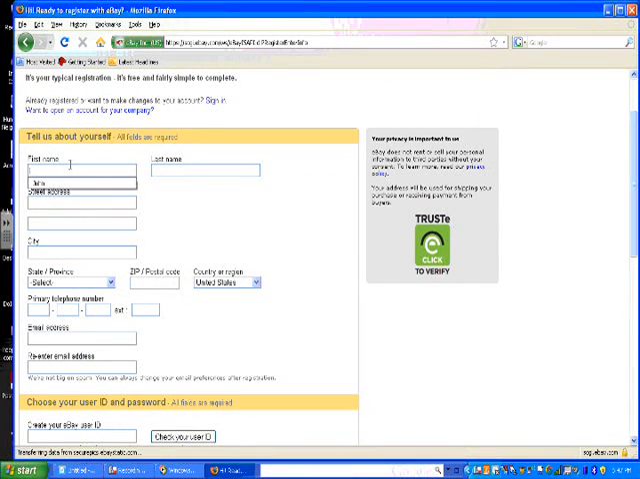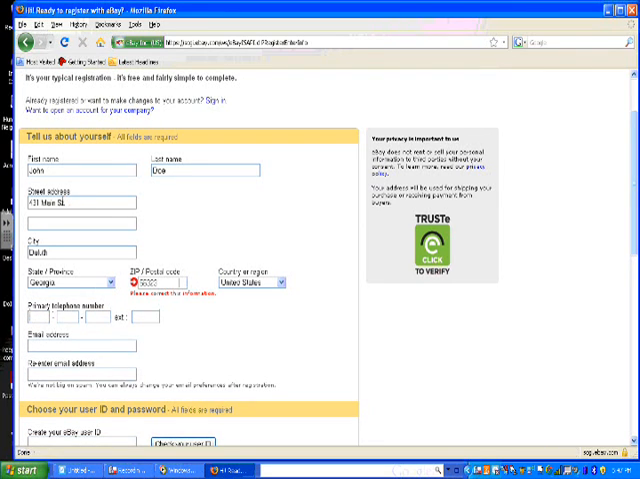We'll have to enter our first name. And all this information is just fake information that I'm entering, but that's okay. You'll enter your real information to create your very own eBay account. So far we've gone through the first and last name, street, city, and state. You'll enter your zip code, your country, and your primary phone number.